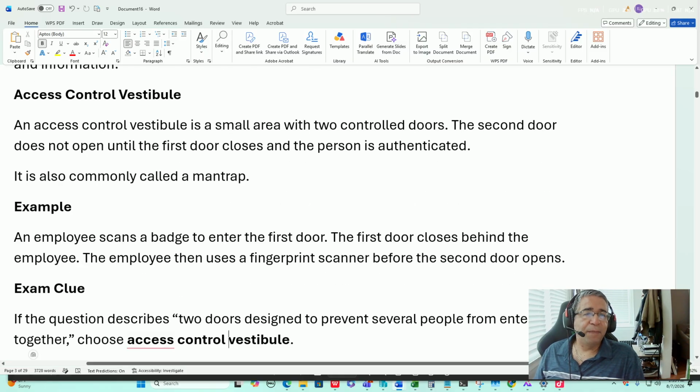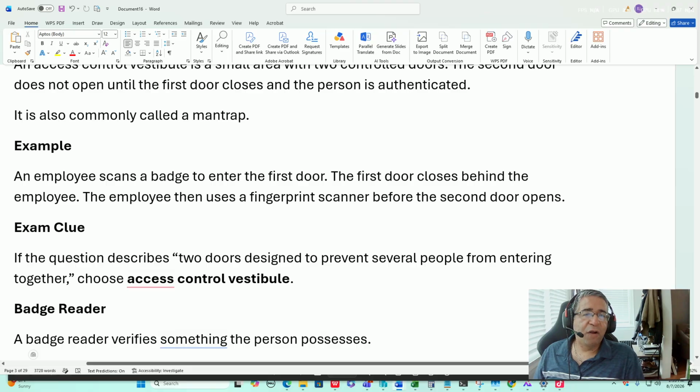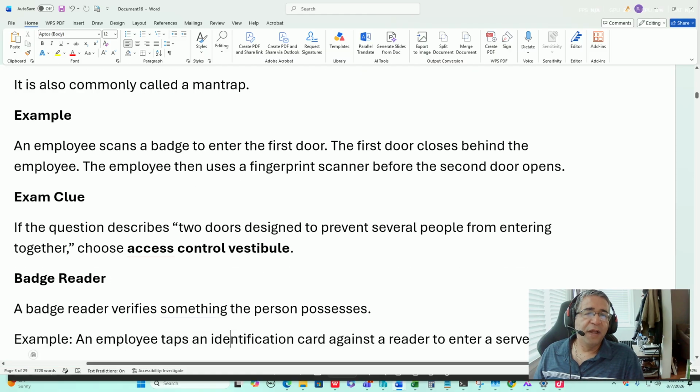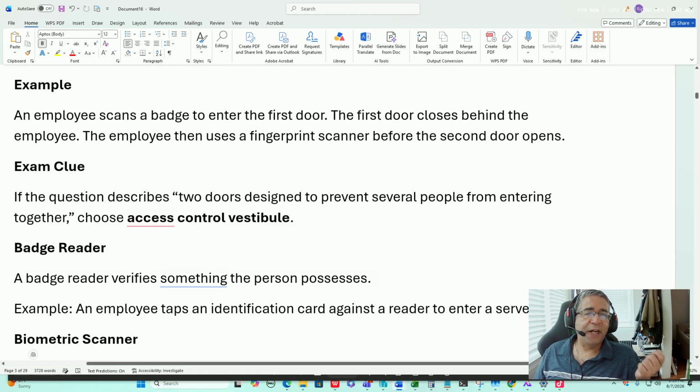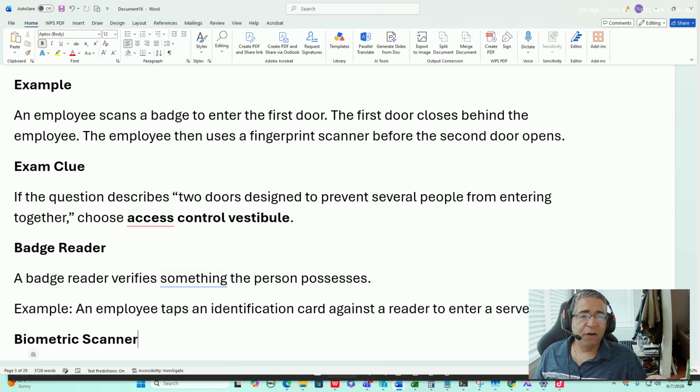Example, an employee scans a badge to enter, the first door closes behind the employee, then uses the fingerprint scanner before the second door opens. If the question describes two doors designed to prevent several people from entering together, choose access control vestibule. A badge reader verifies something the person possesses. You tap your ID card against the reader to enter the server room.